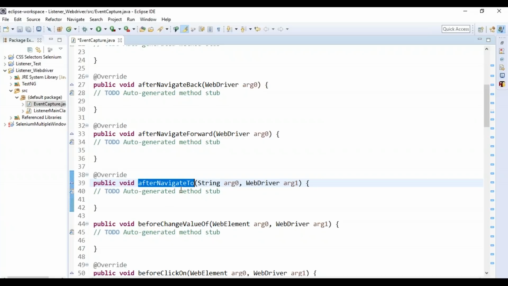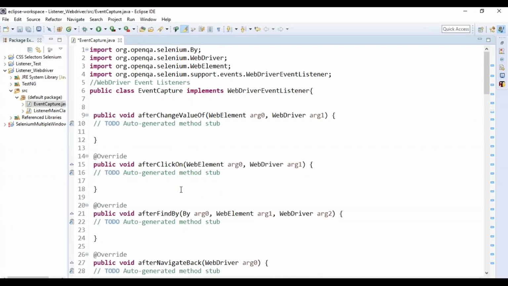So all we have to do here is put some code inside these methods so that our code is executed every time the page navigates to some other page. Ideally, we would be adding our log statements here. The first function here, afterChangeValueOf, is called every time after you change the value of a specific element.